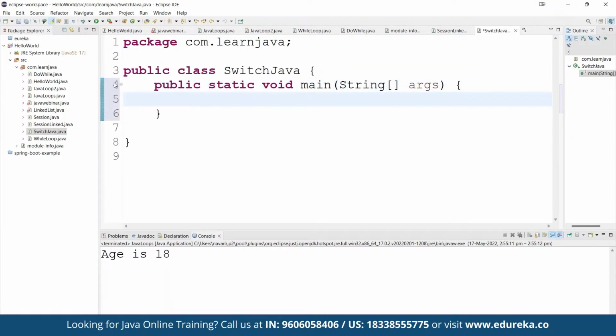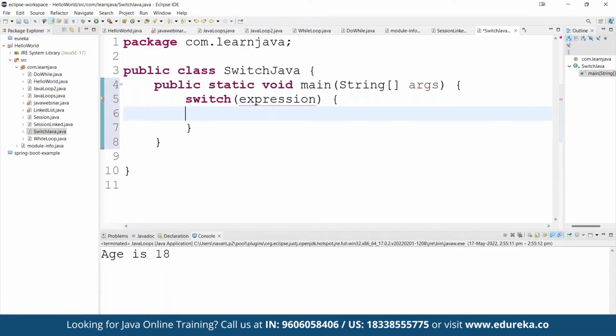Okay, now inside this I'll mention like this. The way that we would specify switches, we'll write as switch, and inside the parenthesis we'll have to specify the expression. Now inside this switch expression I'll have to mention what is the case.